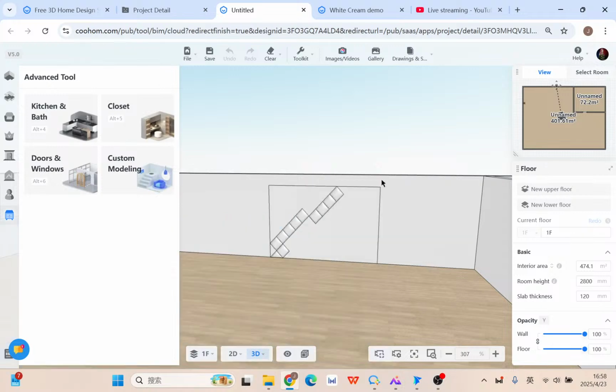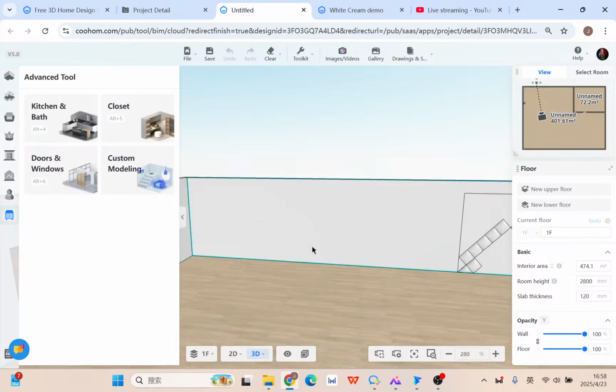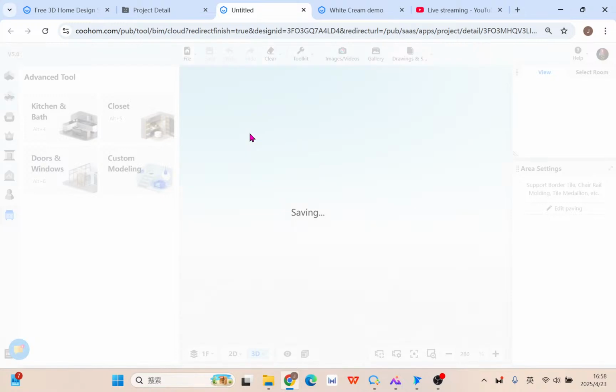Actually, for a curved ceiling, you have several ways to do it. Sometimes no need to use the custom modeling. But it's a good question. So first, for a curved ceiling, you can change your thinking. For example, use the wall editor, not the ceiling editor.